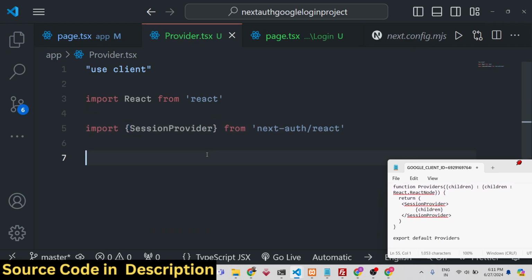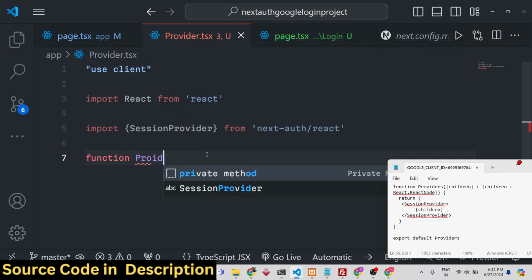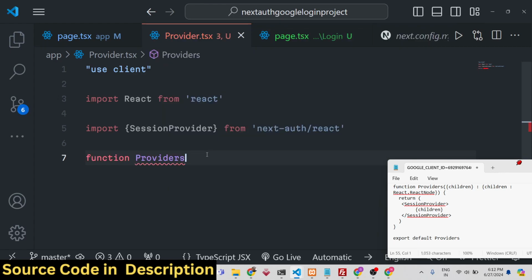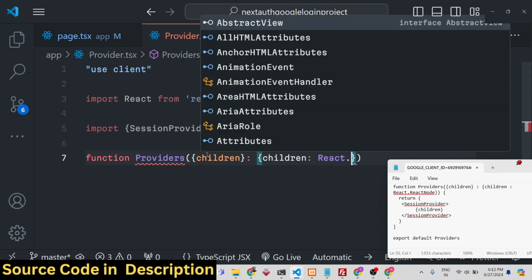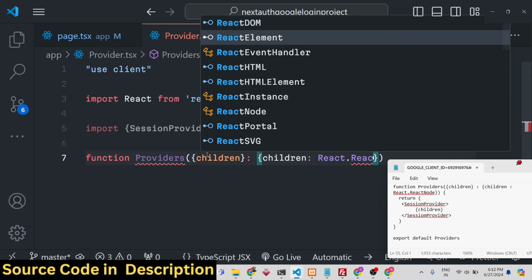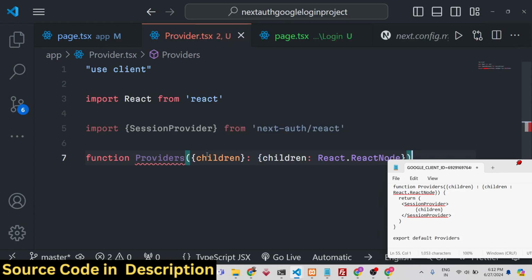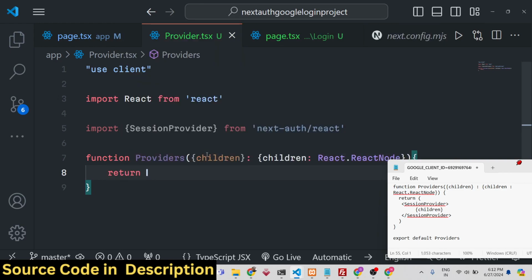So what we need to do right here is create a function, providers. We need to wrap our application with this session provider. This will take care of remembering you whenever you log in, whether you are logged in or not. This is really useful for that purpose, and that's why we are doing this. If you don't include this, then your information will not be remembered by the application, whether you are logged in or not.